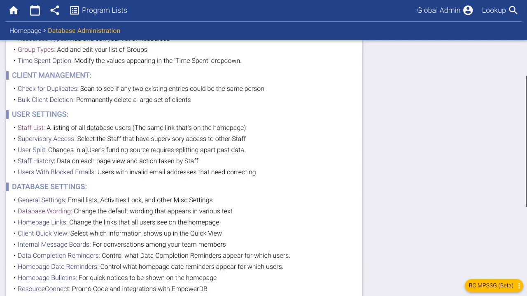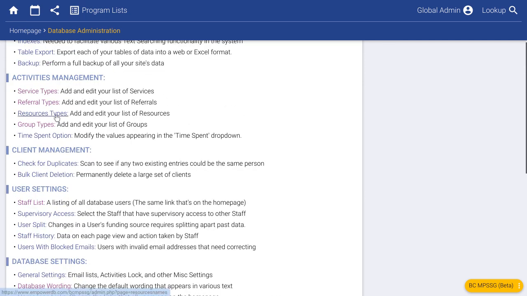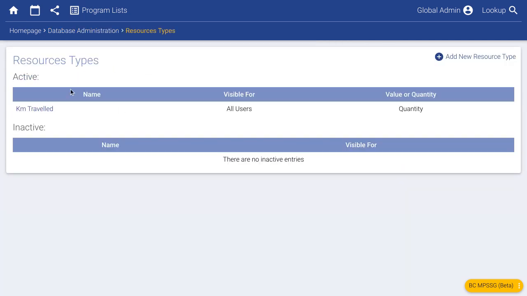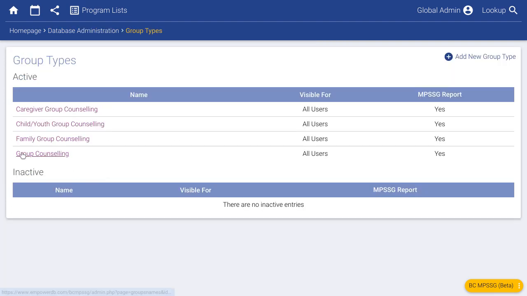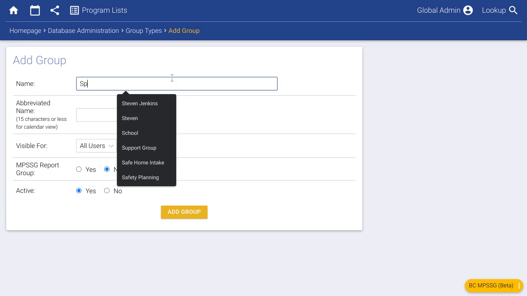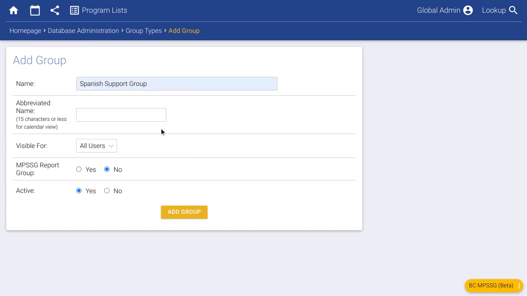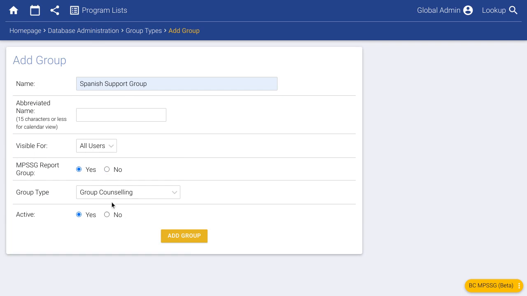And you might think you can do the same for your resource types, where we're tracking kilometers traveled, but with resource types, you should just leave this as it is. If you don't track kilometers traveled in this way, then that's totally fine, but the resource types have not been set up in such a way where you can do a lot of customization. Group types have. So if you have lots of different types of group counseling, maybe an English group or a Spanish group, you can set that up here. And say, yes, this counts as an MPSSG group, and we're going to count it as a group counseling group.